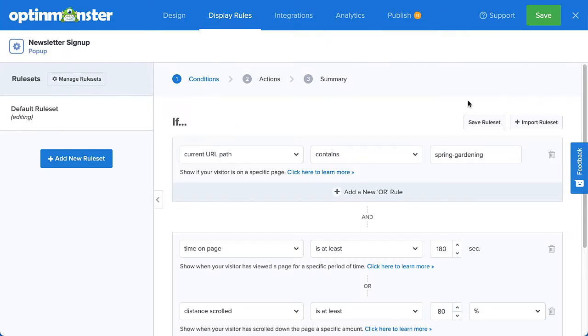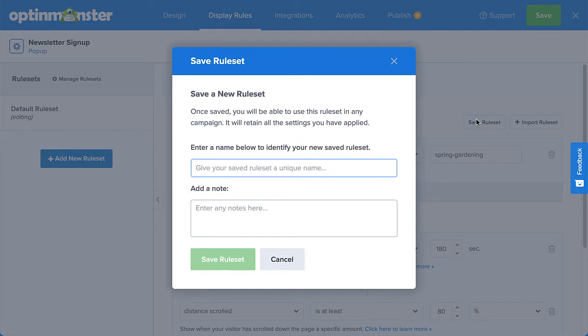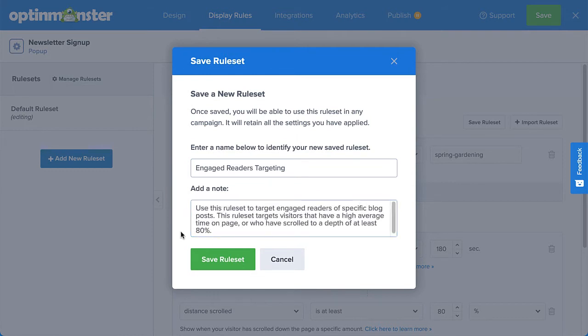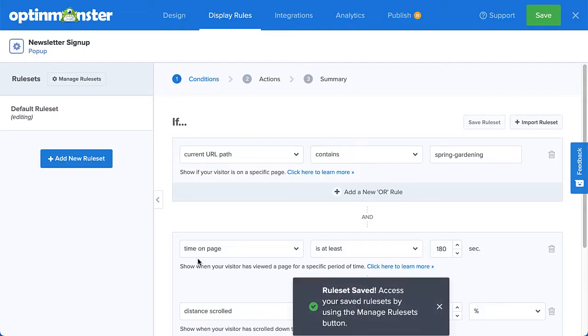Now, let's get started. So I've just finished setting up the display rules for my campaign, and I want to save this rule set for reuse in other campaigns. To do so, I simply need to select the Save Rule Set button. In the pop-up modal, I'll give the rule set a unique name and add some notes for future reference. Then, I'll select the Save Rule Set button.